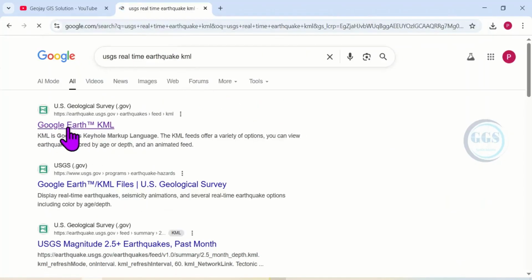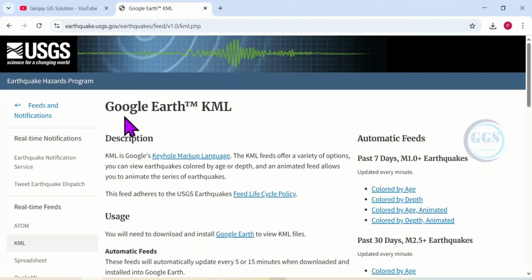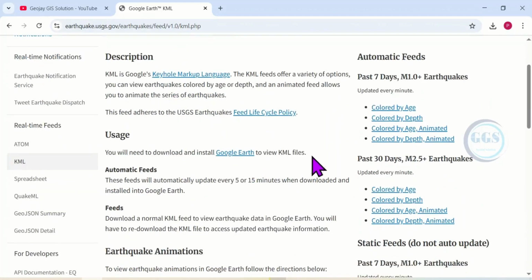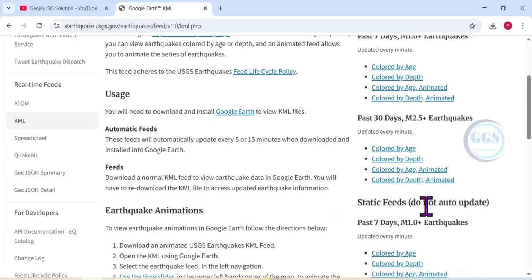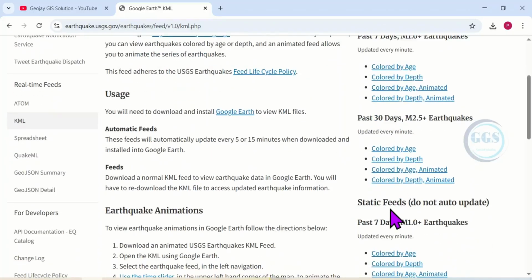When it opens, this is the link to download the data. Click on it to open the page, and you can see the page for the Earthquake Hazards Program. Here on this page we have two major options: automatic feed and static feed. The difference is that with the automatic feed you get up-to-date data, whereas the static feed is not up to date.